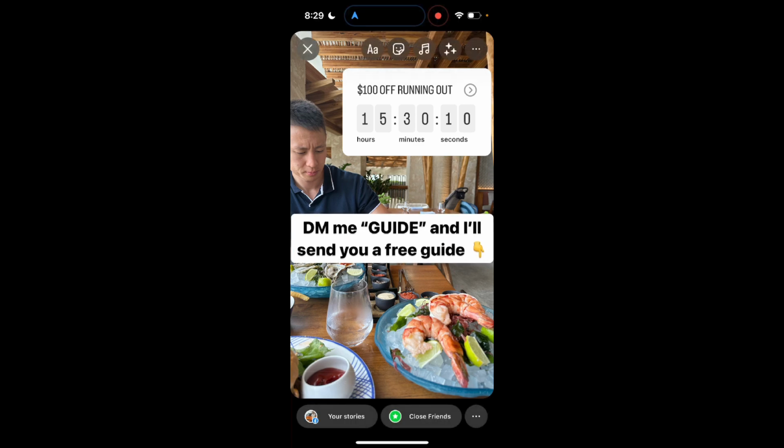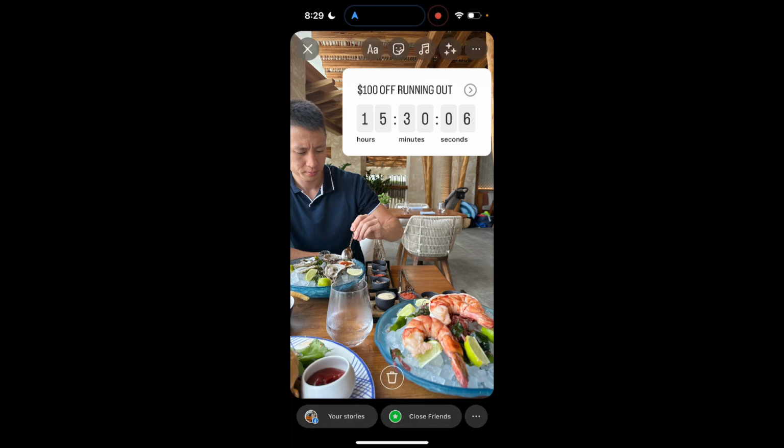So this is a really good example, right? You can also put the link there, right? I showed you how to do that already. But this is how you do a timer, and that timer is really important for when you do the promo dates. Okay. So these are all a few examples.